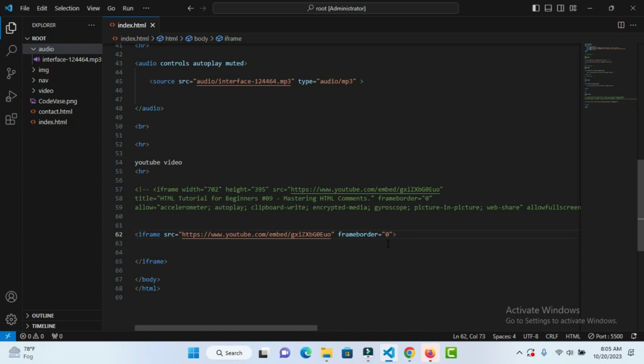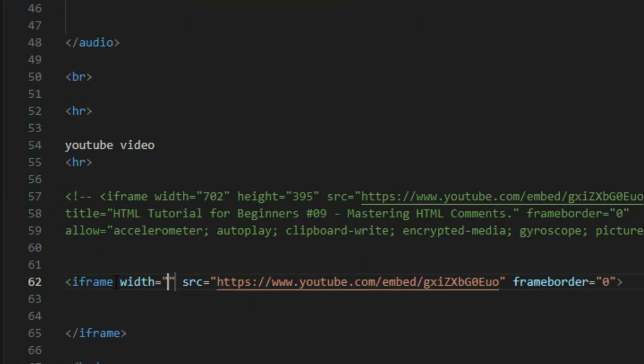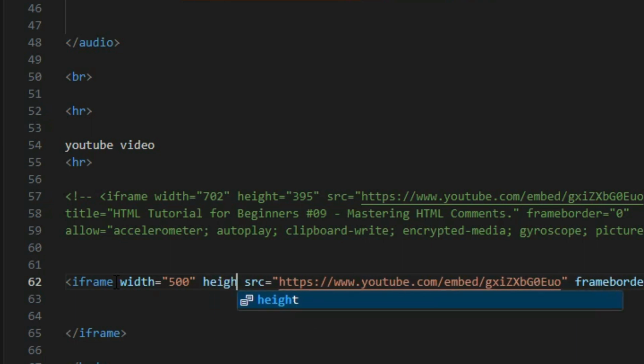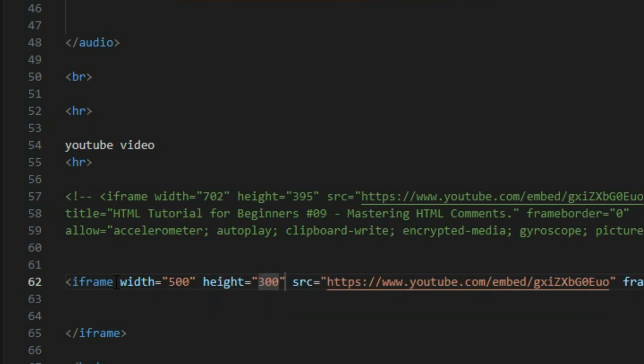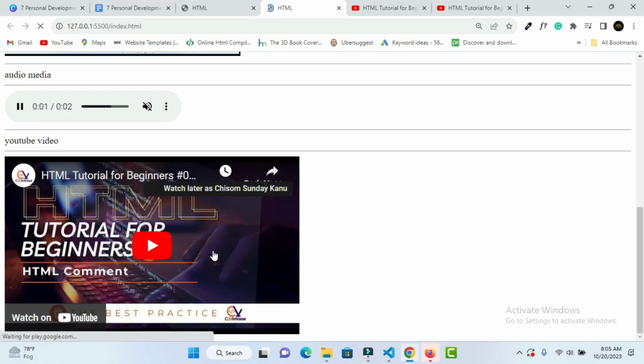You can also resize your width. You can say width 500, and you can say height 300, and check. You can see it has resized that particular width and height.